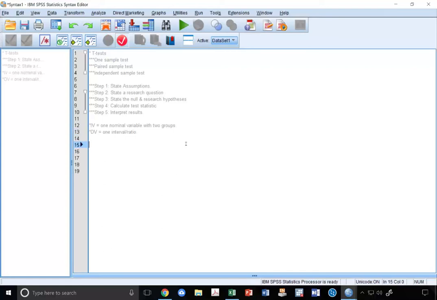So let's go through this process. So let's start with the one sample test. So let's start with step 2, state our assumptions. We don't necessarily need to do that. They're assumed. We just need to know they're there and that we are not violating those assumptions. So step 2 here, state a research question. So let's start with that. So we're going to start with a one sample case.